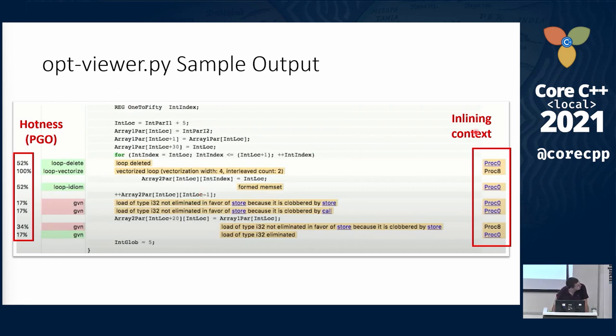This is inlining context, and these are just names of functions. These are names of functions that this function was inlined into. When you inline a function into other functions, it typically undergoes different optimizations. Some might succeed or fail differently and for different reasons. And this context data is saved and reported alongside the optimization remark.